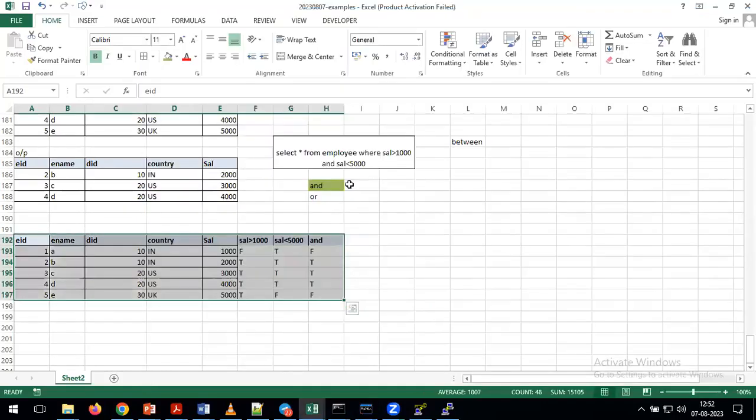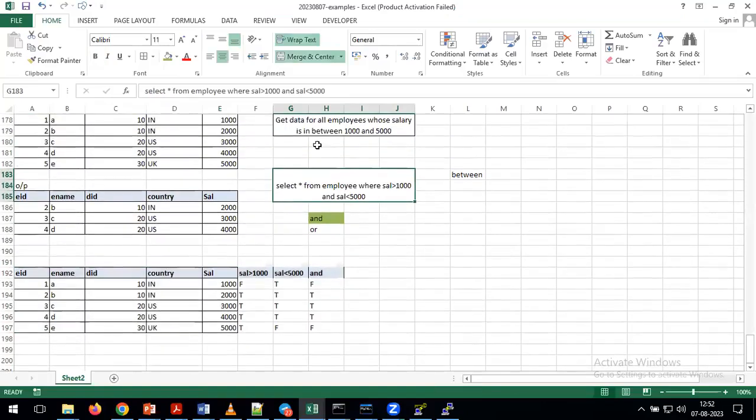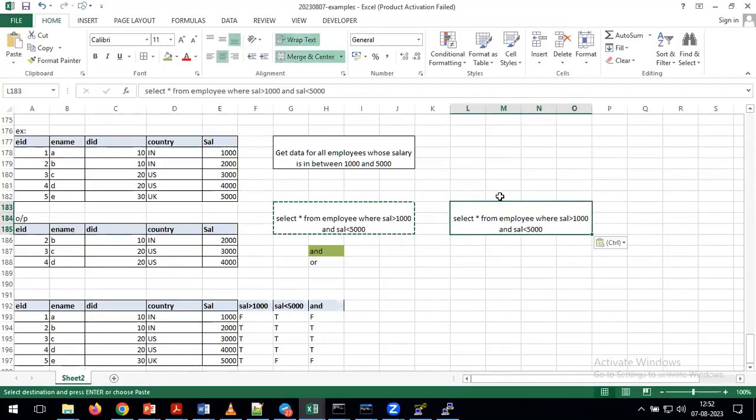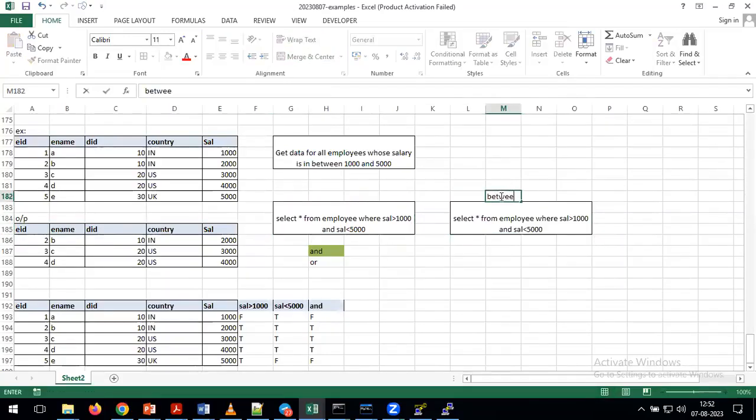Now, here, if you observe, what's the requirement? Get data for all the employees whose salary is between 1000 and 5000. To achieve this requirement, we can apply the greater than operator, the less than operator, and in between we apply the AND operator. But instead of writing this much query, here we can simply apply the between operator.